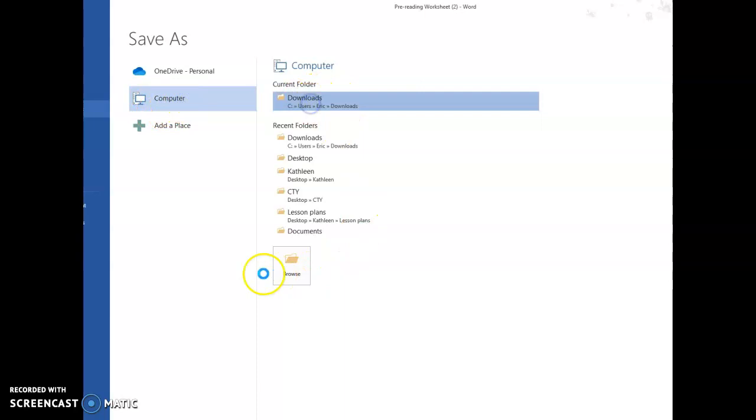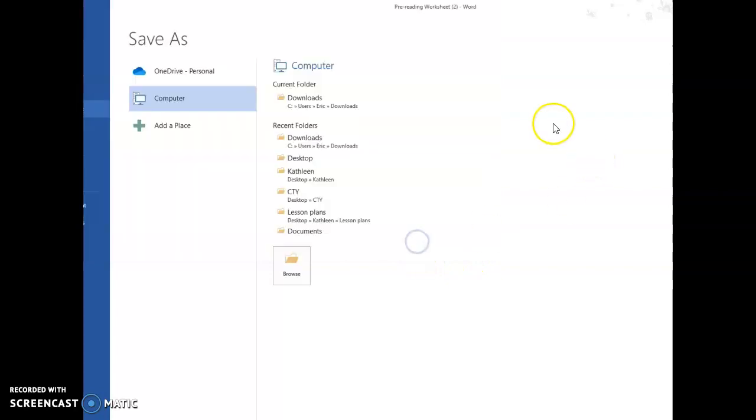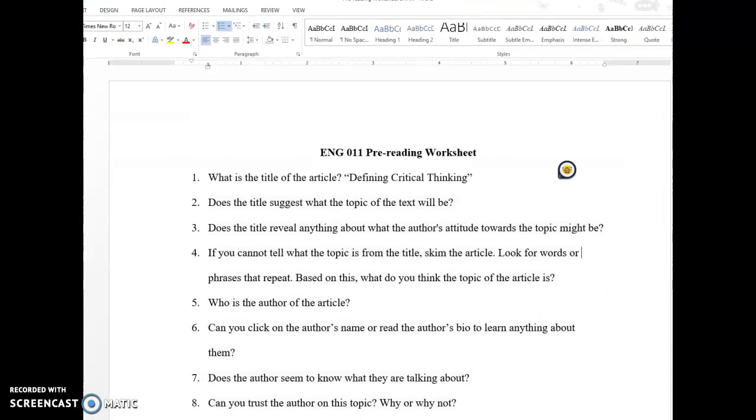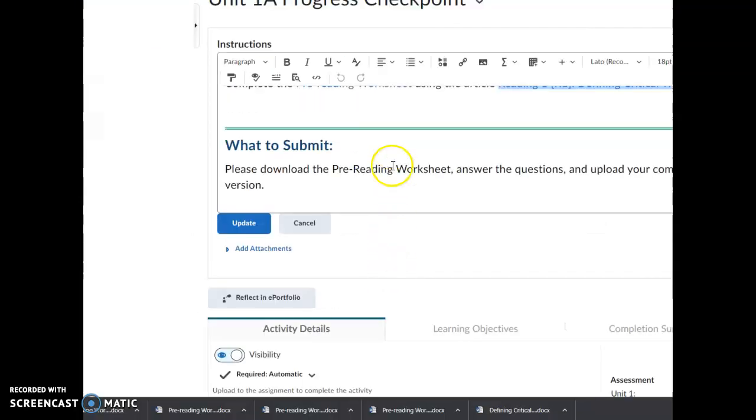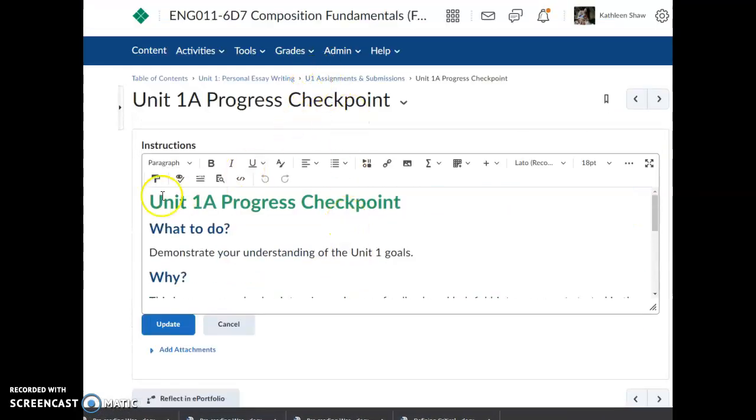So wherever you want to save it, you can put your last name in, or final, or finish, or whatever will indicate to you, and then save it. And then you're going to upload it just as you would submit any other uploaded file. And that's all you need to do for this assignment, this first week assignment. So that is your major first assignment. That's all I want.